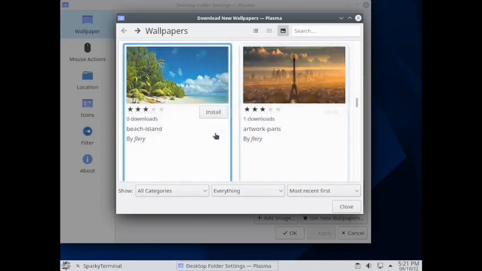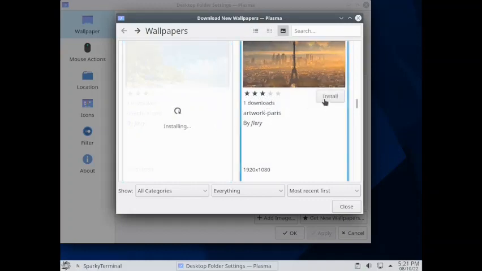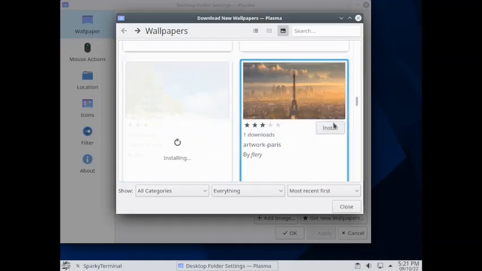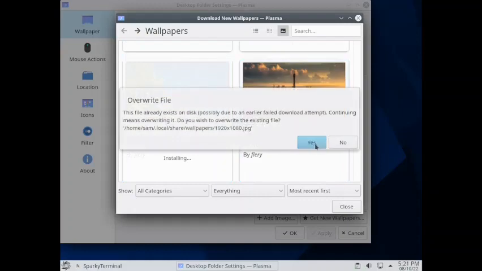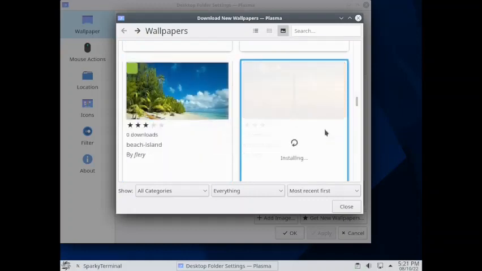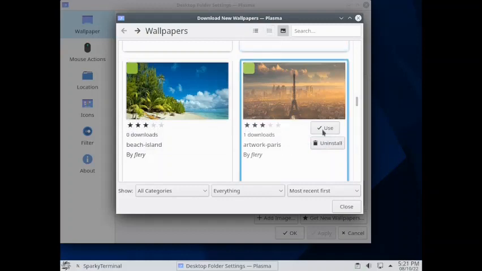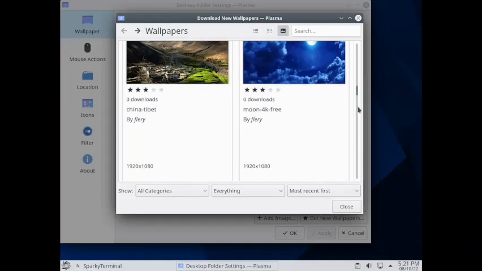Okay, and this one, 2 or 3 are enough, or we can go with this Eiffel Tower. Okay, that is good enough for us. Now I will close this.